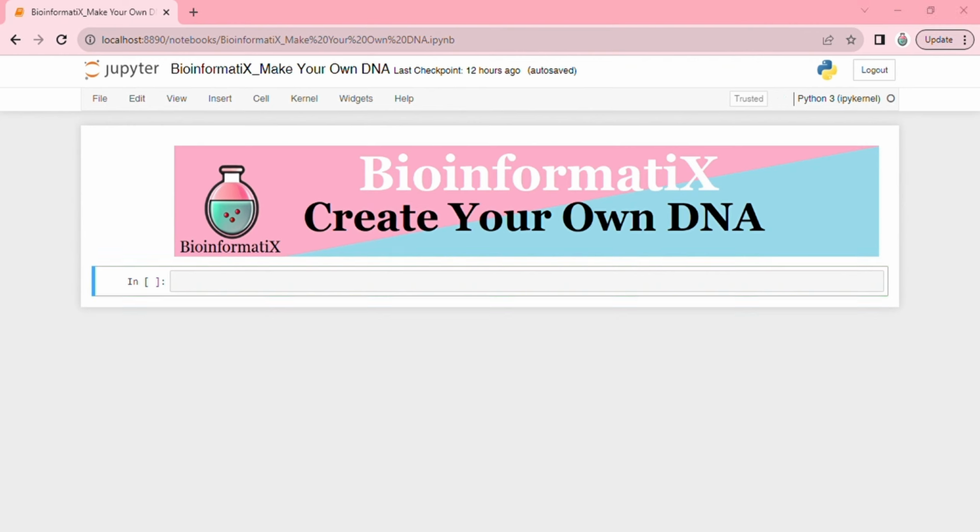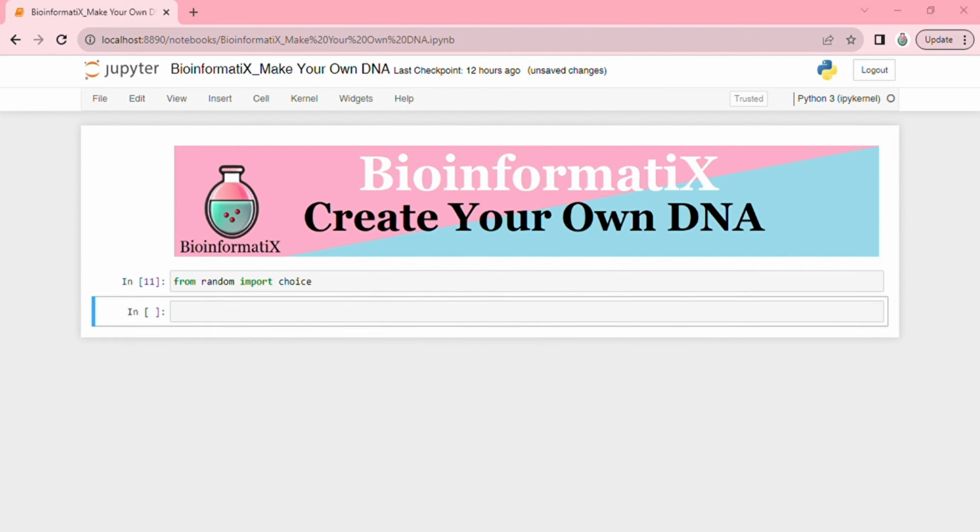Firstly, we import the choice function from the random module. This function allows us to randomly select elements from a list. And then let's define a function named generate that creates DNA sequences.